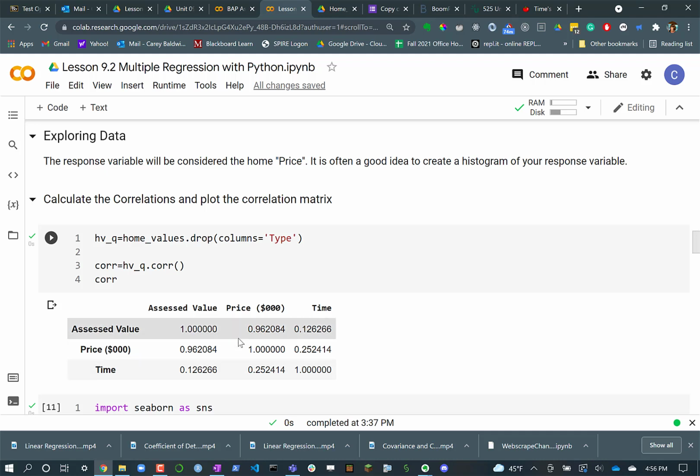I'm not seeing any other high correlations. The time on the market doesn't seem to be closely related to the selling price because the correlation is 0.25. And the time also doesn't seem to be related to the assessed value either, which makes a lot of sense. So then we don't have to worry about predictor variables that are correlated with one another.